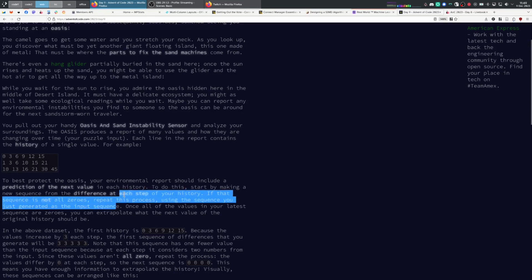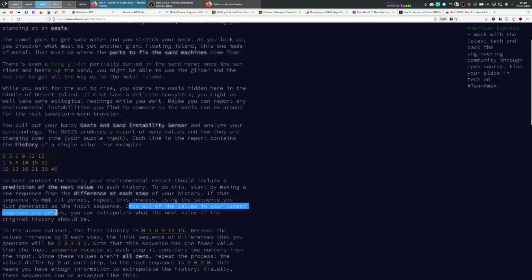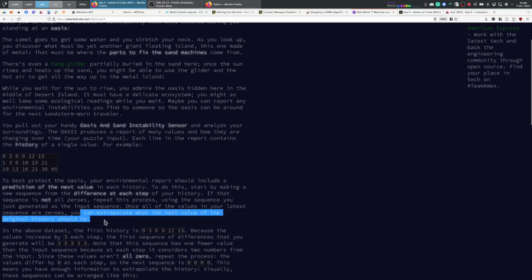So every time we do this, we'll have one less value. Once all of the values in your latest sequence are zeros, you can extrapolate what the next value of the original history should be. In the above dataset, the first history is 0 3 6 9 12 15, so the next value is 18.